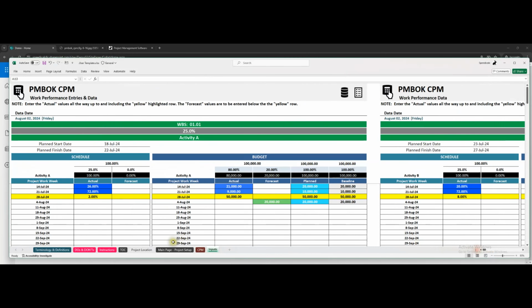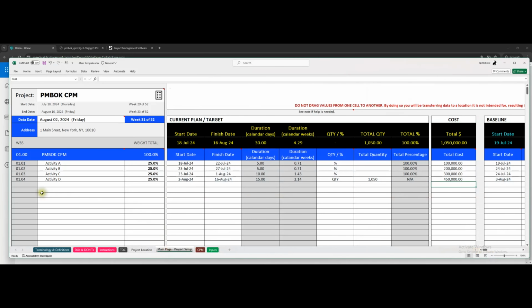The second scenario that I wanted to mention: let's say we add an activity. So say we have an activity E. Now we just added a WBS item, and now we're over 100. So this is also where I want to show the weight and the total percentage.